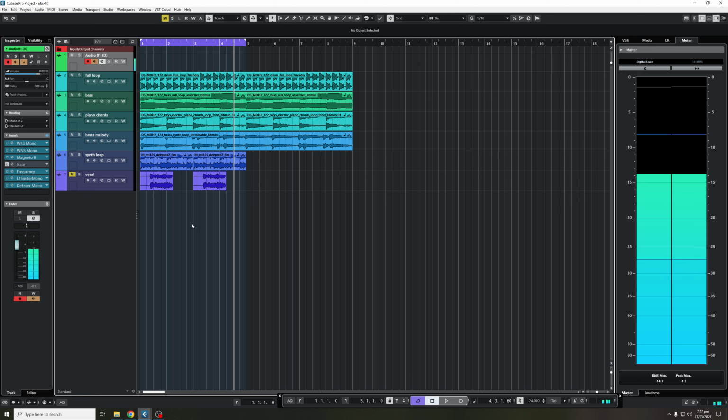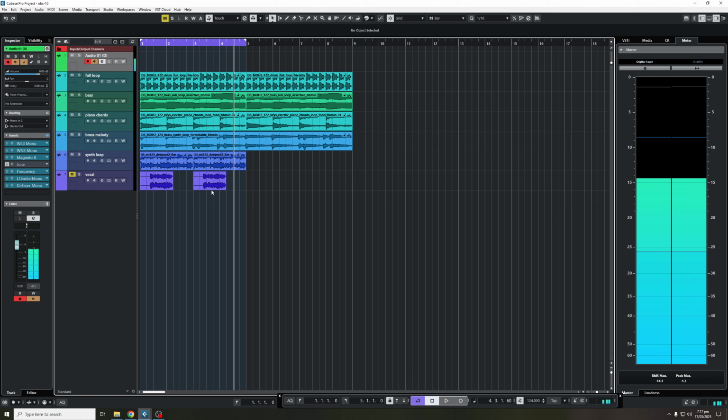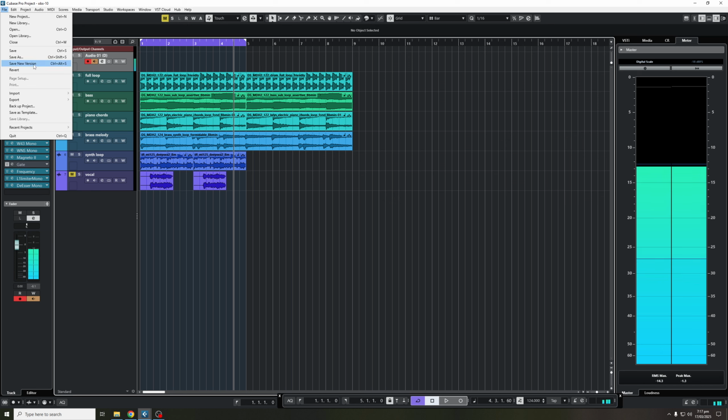Okay, then this comes to my next tip, which is saving your project as a new version. For argument's sake, let's say we save this project as OBS. If we click here, File, and then Save New Version, it will make it OBS-01. And if you keep doing that, it's going to make OBS-02, 03, and so forth.